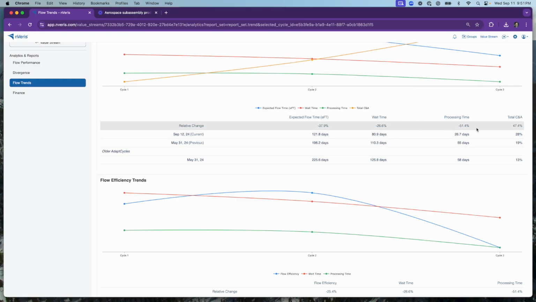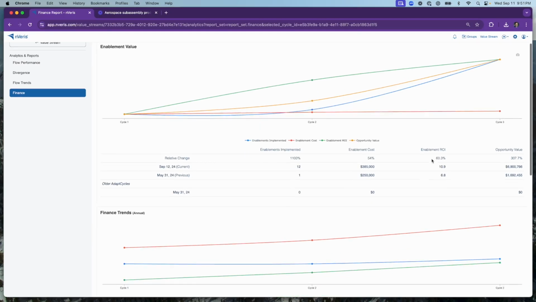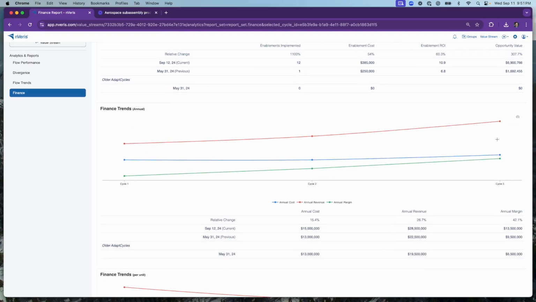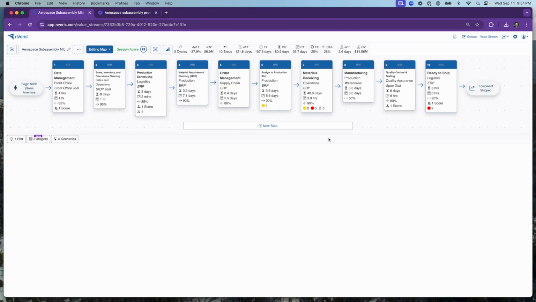And since we provide an economic basis or a budget, you can actually see what your enablement outcome or opportunity value is over time and go back and look at your ROI for those enablements. And now up here, we can see our cumulative expected flow time and realized opportunity value over time.